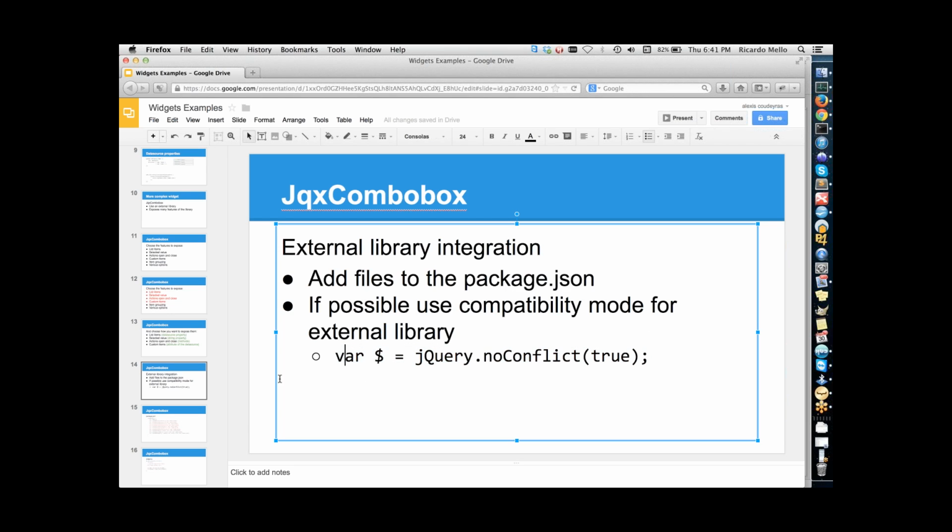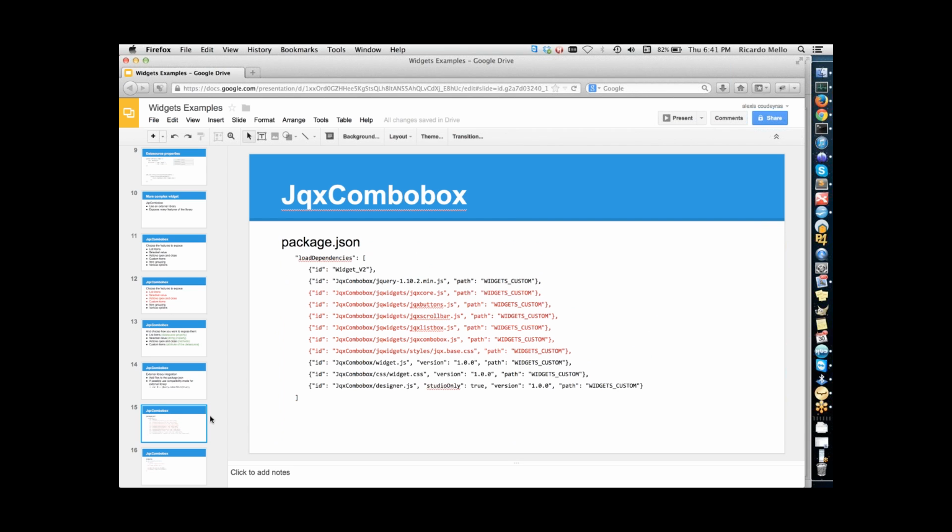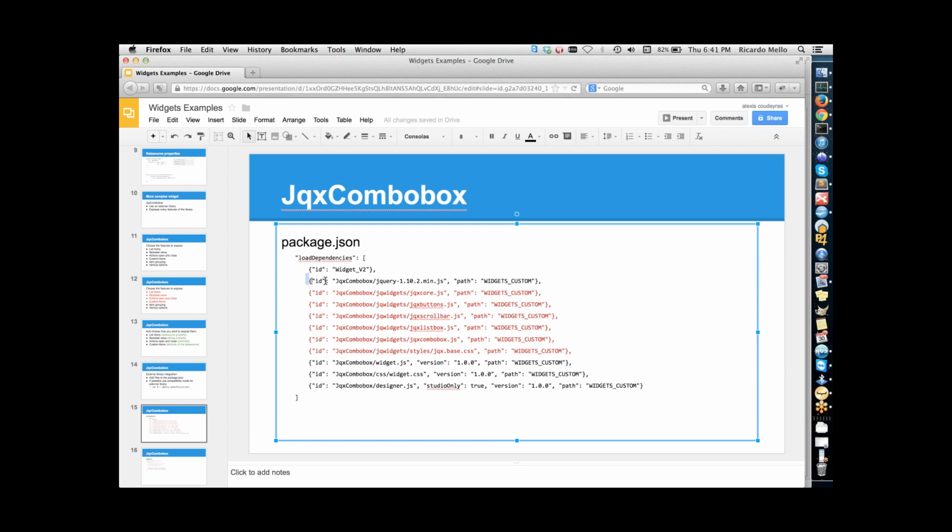So let me show you the package.json. Here are the two libraries that I need. You have the jQuery that needs to be imported and the JQ widgets, core and buttons and scroll bars, everything that the combo box needs, including their CSS. I can import that directly through my package.json. I create a little library folder on the side, and I can just implement that.